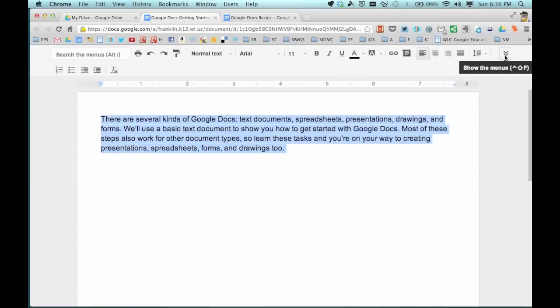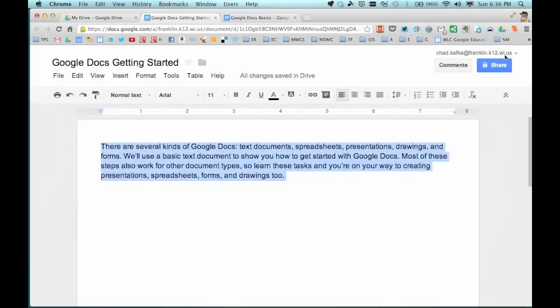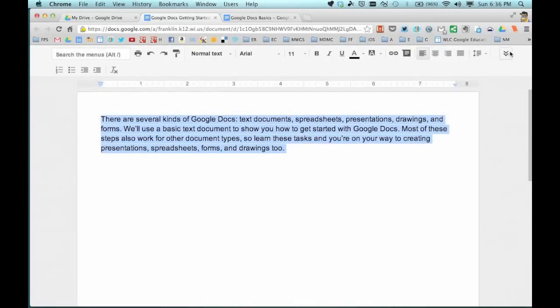This button hides this whole upper area, this menu area, and this is great if you're going to show the document up on a projector screen and you want to give a little bit more space around it, or just take up less of your computer screen with some of this stuff that's just taking up space. You can hide the menu or bring it back by using this up and this down arrow.